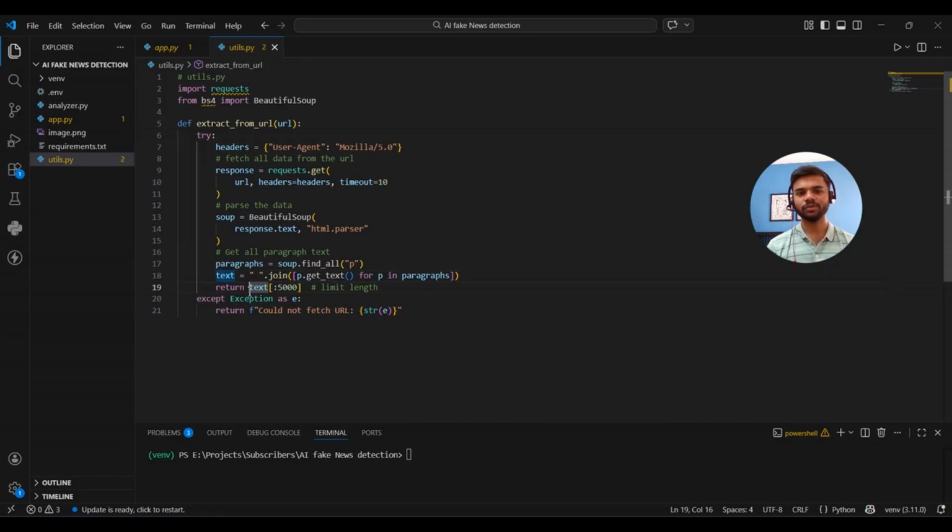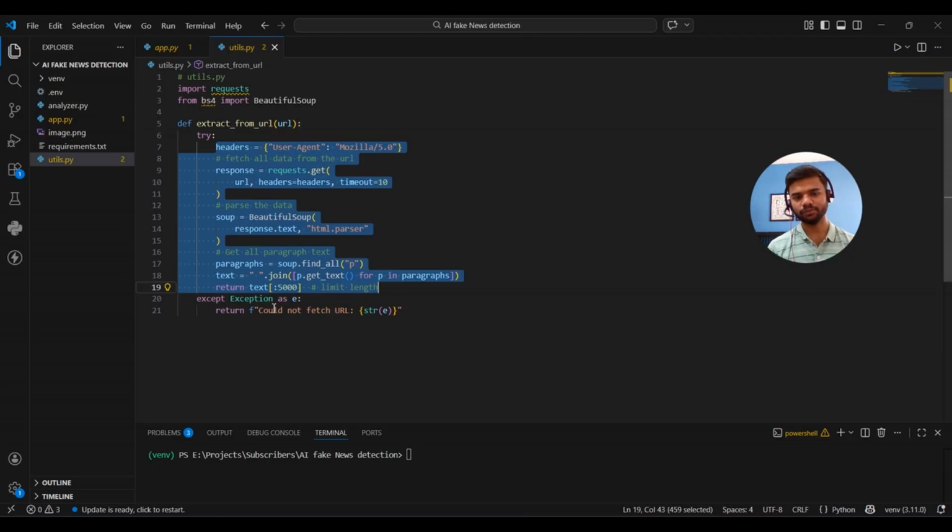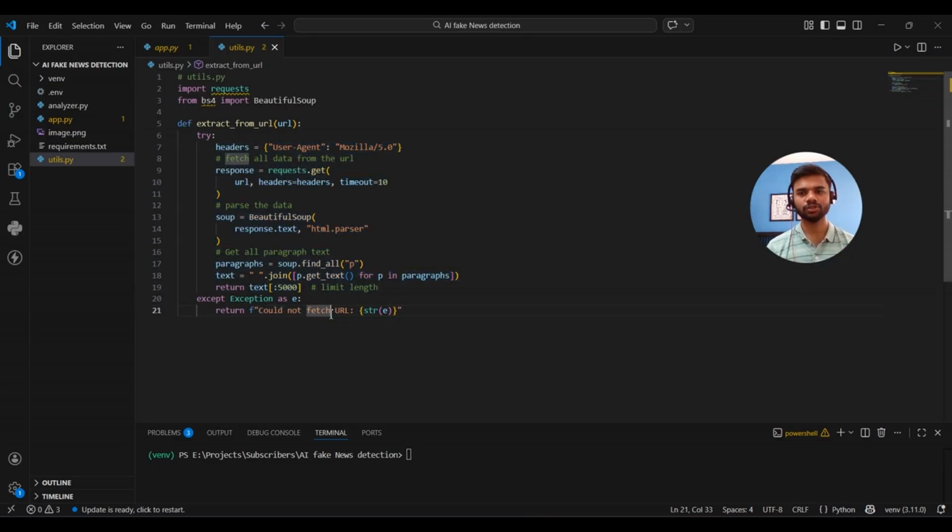And before returning, I have just set a limit of that text to 5000, which means only the first 5000 characters will be allowed. I have also added an exception here in this try-catch block, which means try everything. If everything goes fine, simply send the textual content, and if something fails, simply return "couldn't fetch URL". So this was the utils.py file.